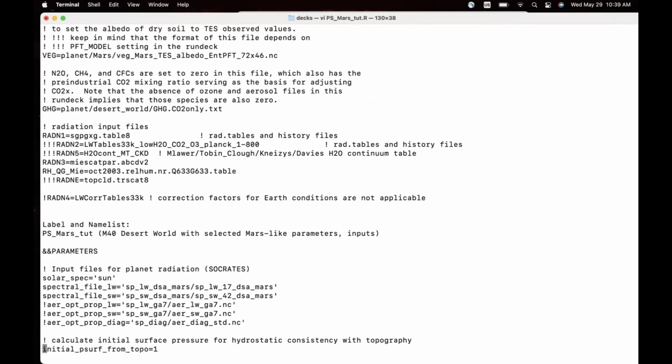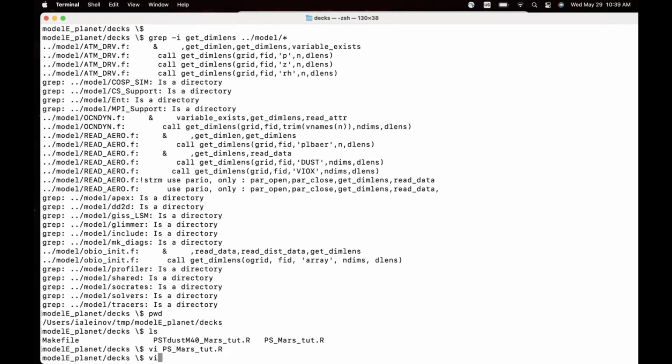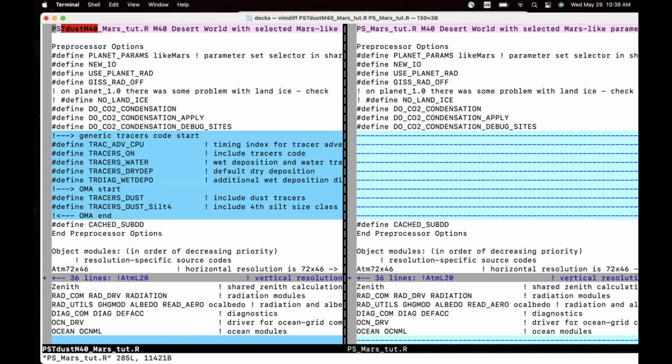Everything else here is trivial. Just one thing I wanted to show you: the difference between this simple Randeck and the new Randeck, which we provide on Planet 2. What it does is it also includes a dust cycle. On the right is the old Randeck, on the left is the new improved Randeck. You have to specify certain CPP options to enable tracers and dust.